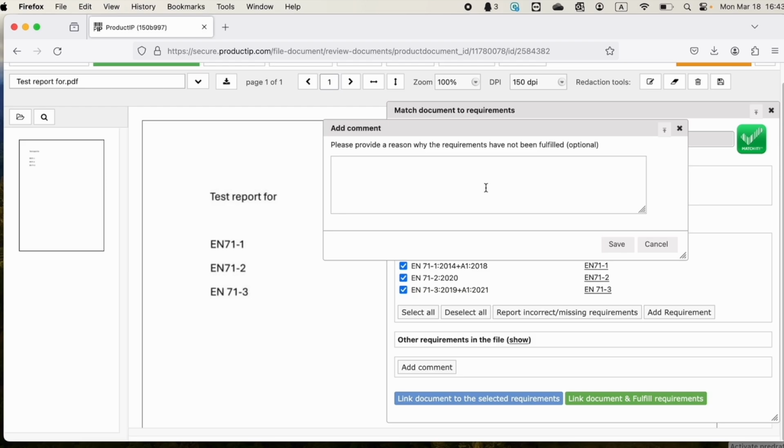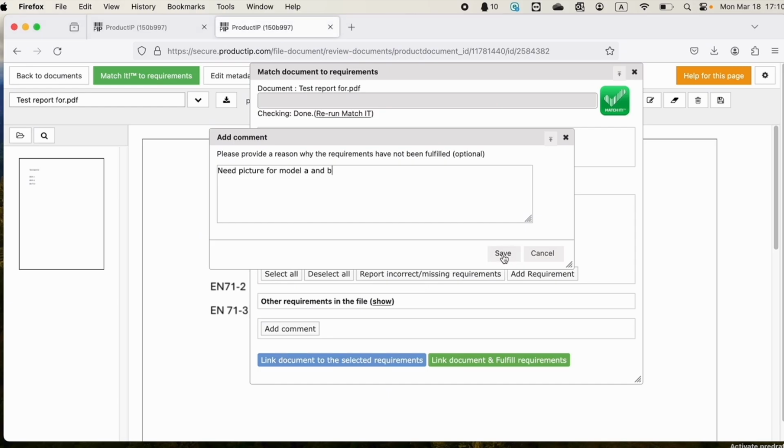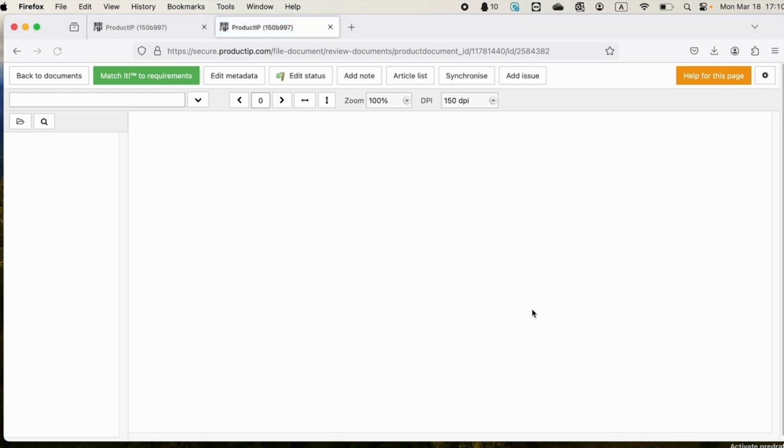For example, it's a group file with 3 products in it, but now only one product picture is provided. Therefore, it's necessary to upload pictures of the other 2 products in order to make the product picture requirement turn green. Let's say here we still need pictures of model A and B. Click on Save. This way, a match is made between the current document and the requirements.